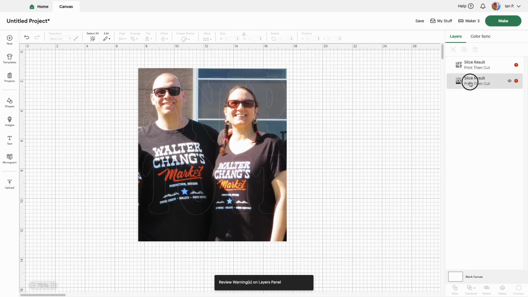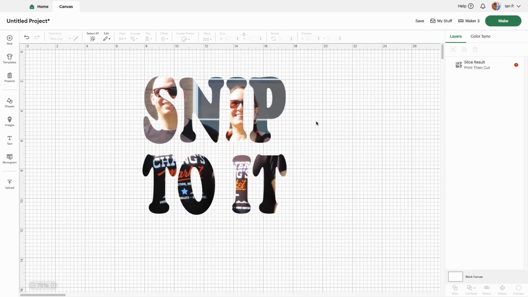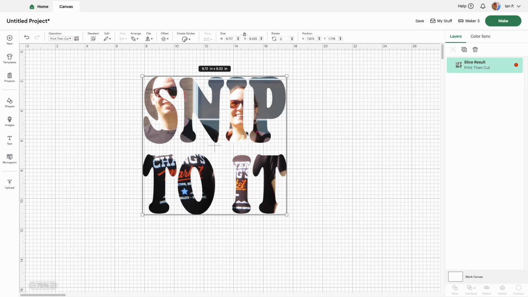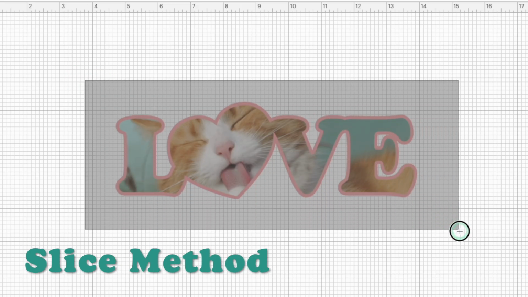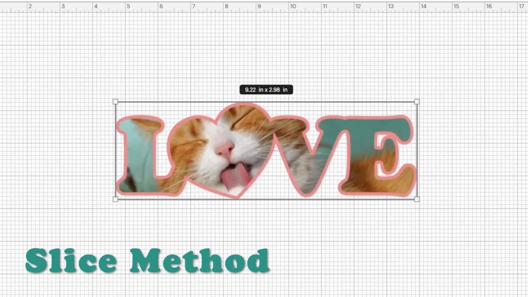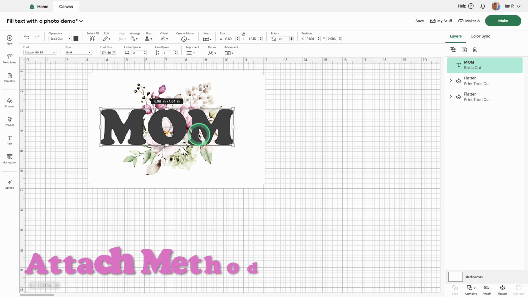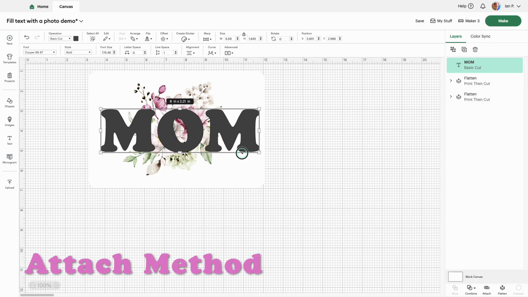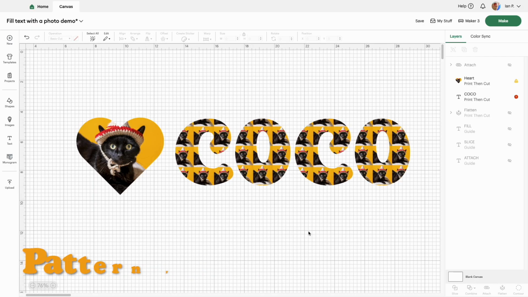Using a photo to fill text is a popular and easy way to create personal mementos. Today, I'm showing you 3 easy ways to do this right in Cricut Design Space. I'll walk you through different methods using slice, attach, or pattern fill step by step so you can choose the one that works best for your project.